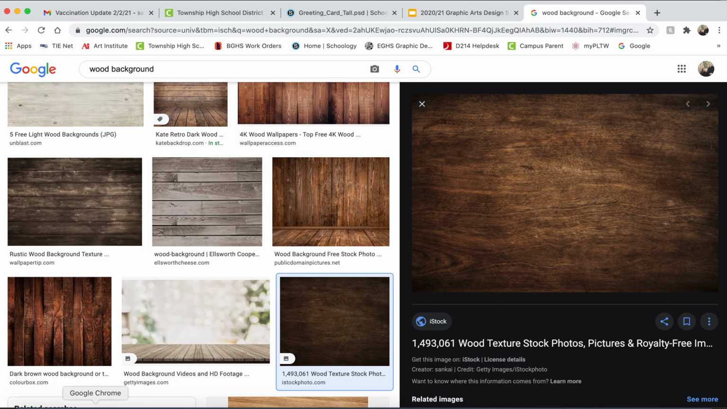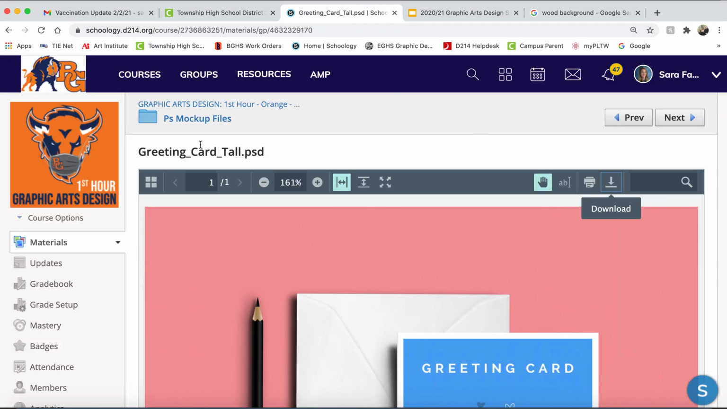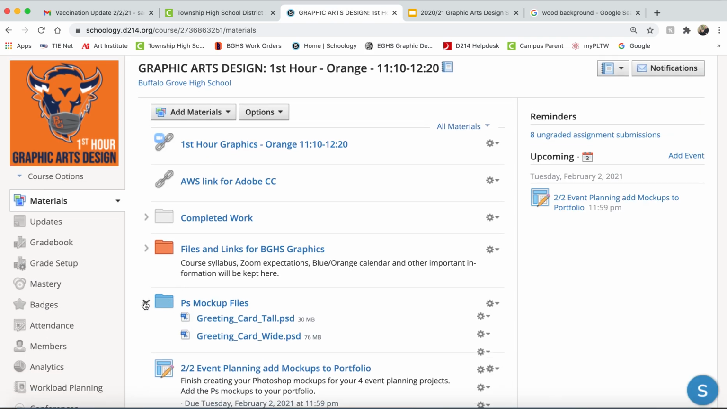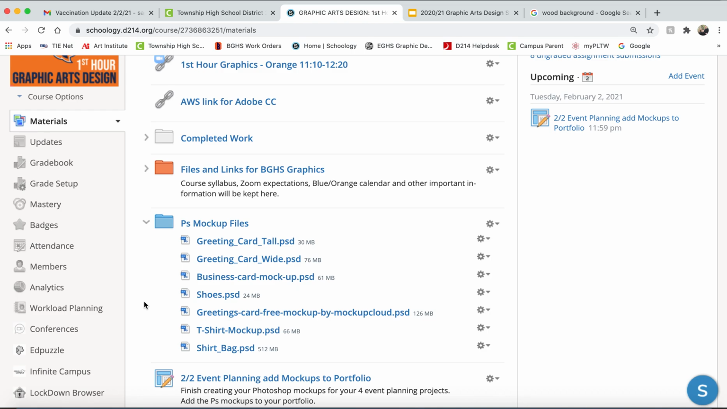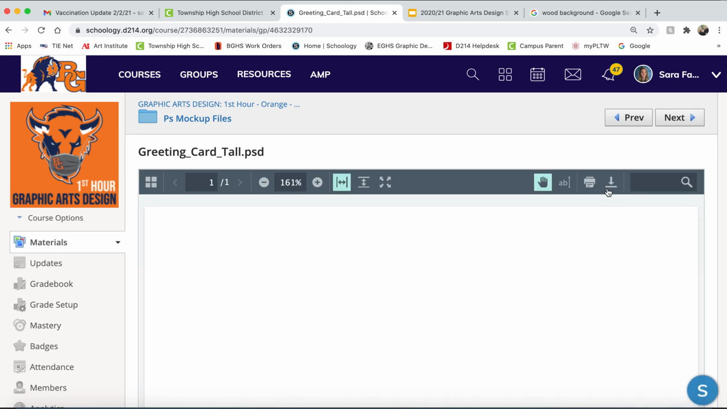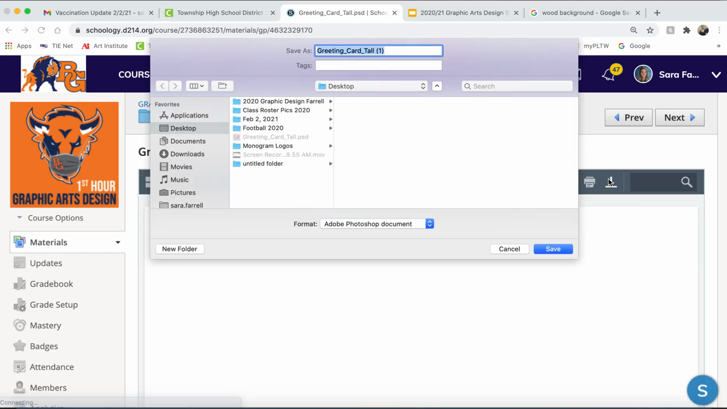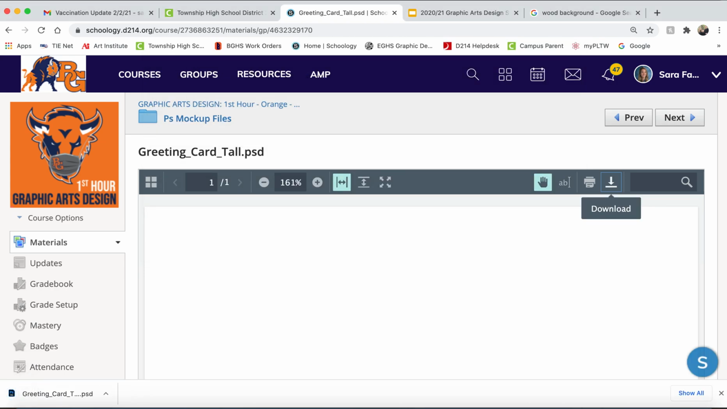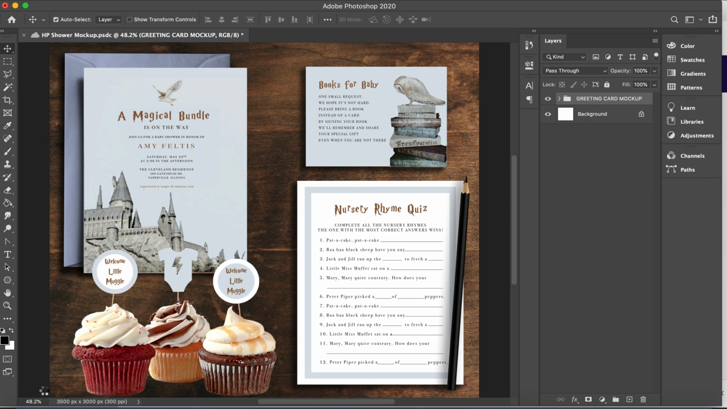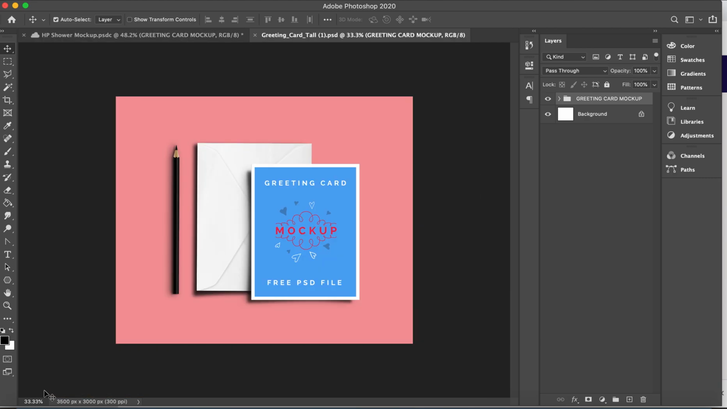If you want to use a file that I have from Schoology, you can go onto our Schoology page. If you look for that blue PS Mockup folder, you're going to see a bunch of different Photoshop files. Anything that ends in .psd will open up in Photoshop. So for this one, I'm going to start with greeting card tall. When I double click on it, I'll have the option to download. So we'll hit that arrow to download. And any file that ends in .psd, when I double click, it will launch Photoshop even if it's not open, and it will open that file.